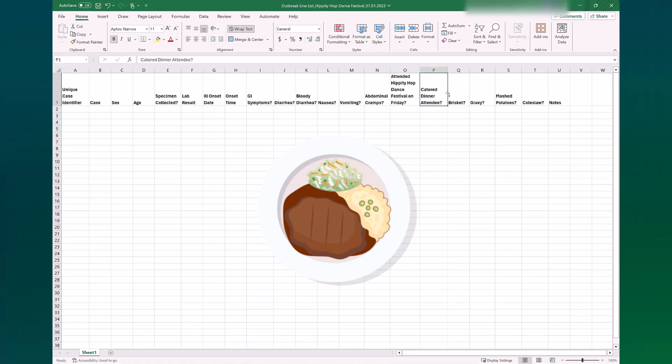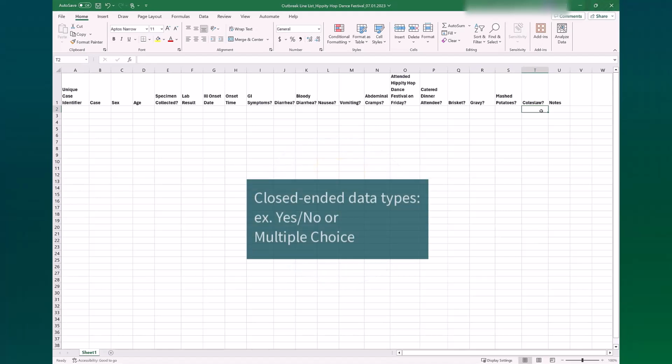Then additional columns will be added to capture whether those who said yes to eating the catered dinner ate each item served or not. Items served included brisket, gravy, mashed potatoes, and coleslaw. Once again, make sure column variables represent closed-ended data types, such as yes/no questions, to expedite data summarization, with the notes column being the exception.